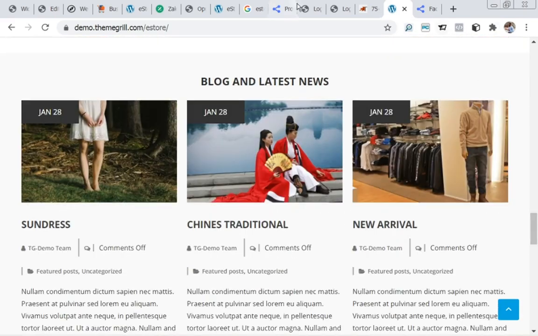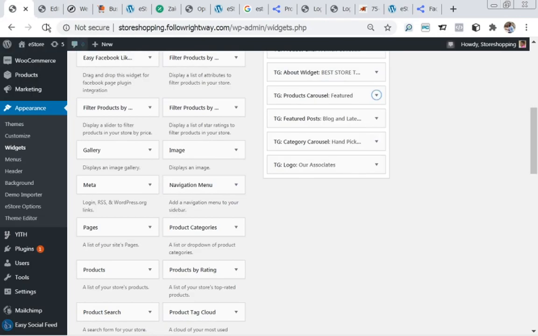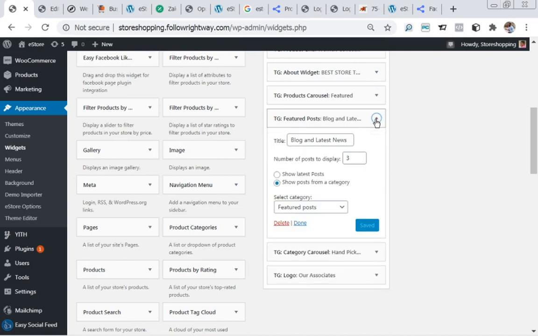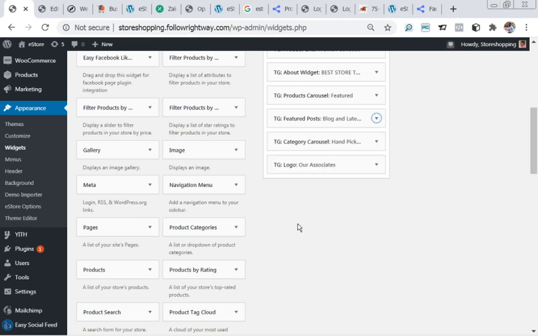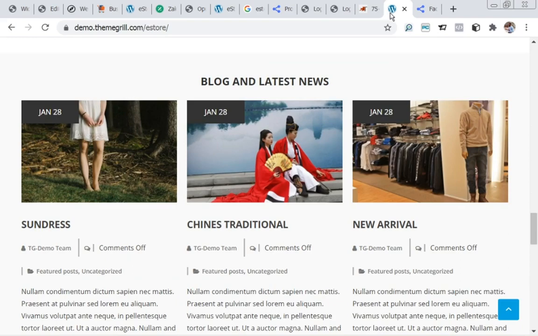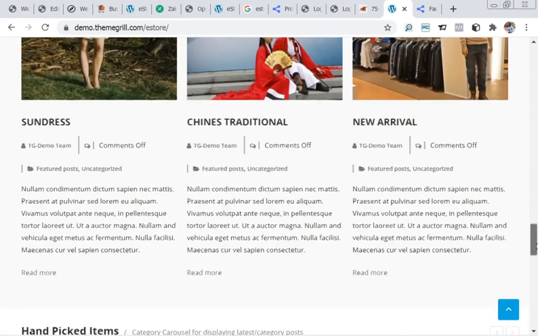Great. So to do that, they all carry the same process, blog and latest news. So blog and latest news as your title, the number of posts to display 3. Now show latest post, show post from categories. So this is what it shows. Now feature post, that is the category they choose. Select category, feature post. So once you are through, collapse it, and let's see the next section.